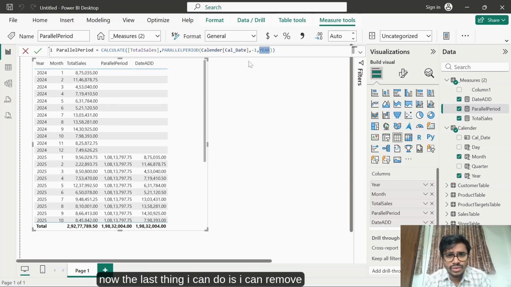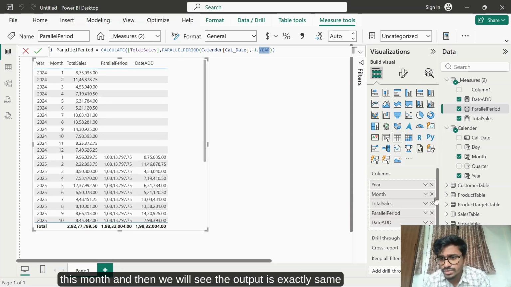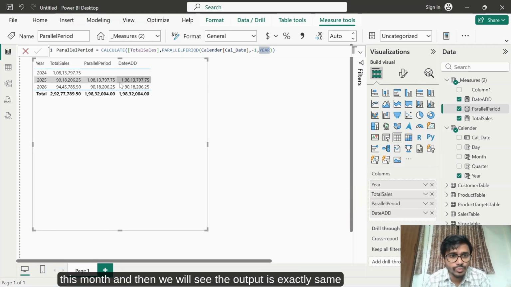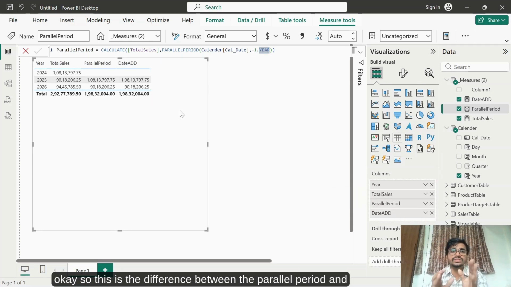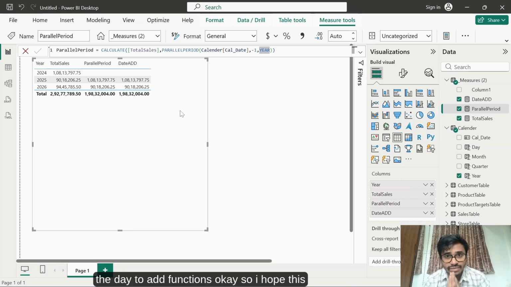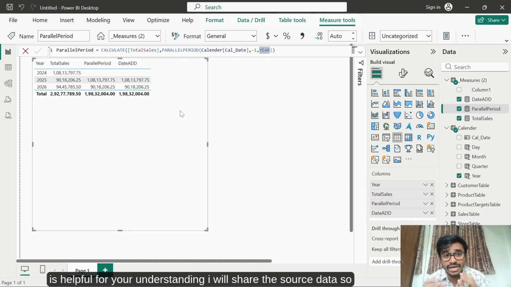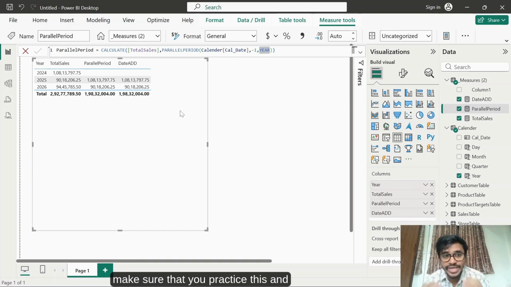Okay, so now the last thing I can do is I can remove this month, and then we will see the output is exactly the same. Okay, so this is the difference between the parallel period and the DATEADD functions. Okay, so I hope this is helpful for your understanding. I will share the source data, so make sure that you practice this, and thank you so much for watching. Bye.